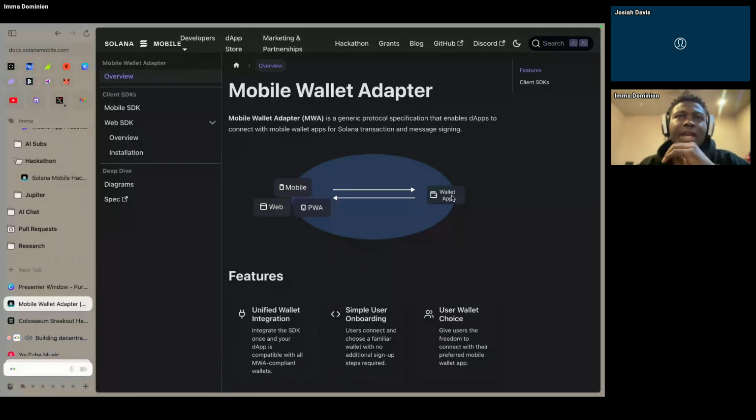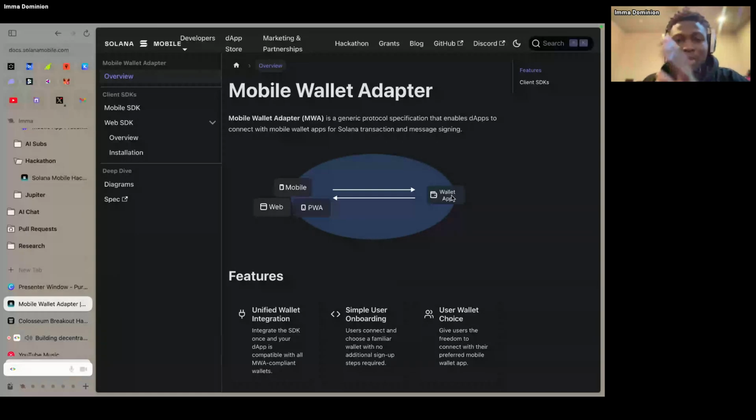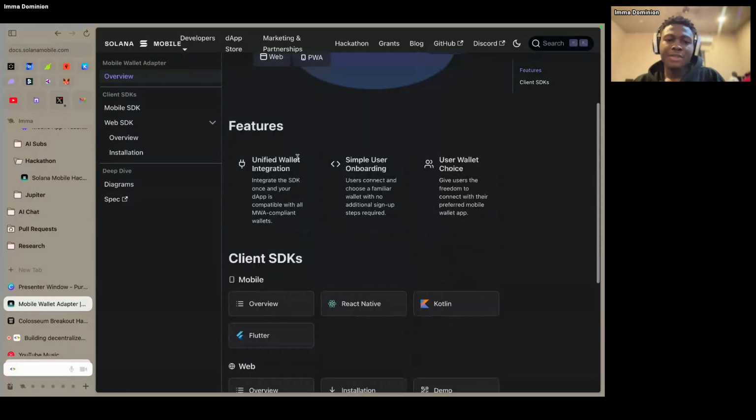I'll not exactly call it like Gmail, right? But say for authentication in Web2, you have to use Google, right? In Web3, you use the wallet app. So for you to connect to the wallet app, you have to use the mobile wallet adapter. These are the features: unified wallet integration, simple user onboarding, and user wallet choice. So they can choose their preferred wallet, right?